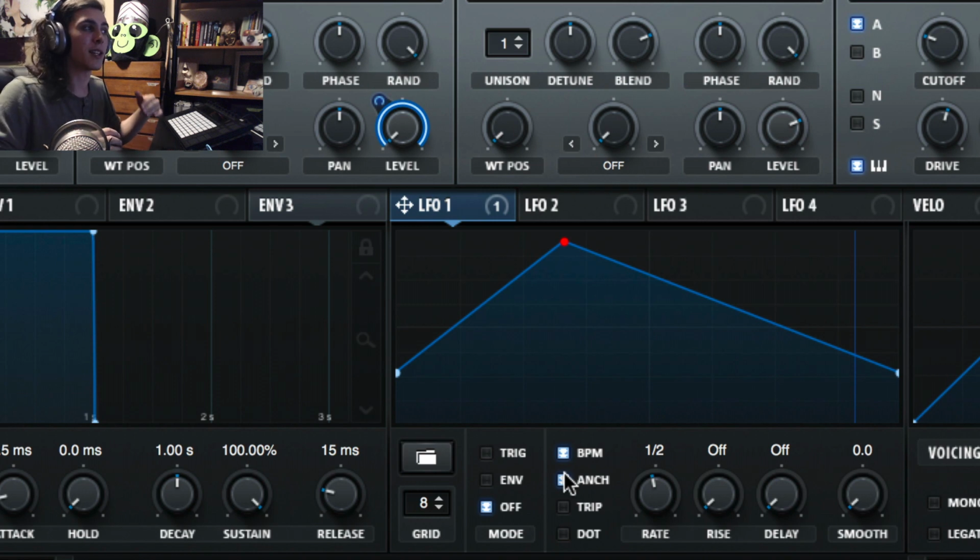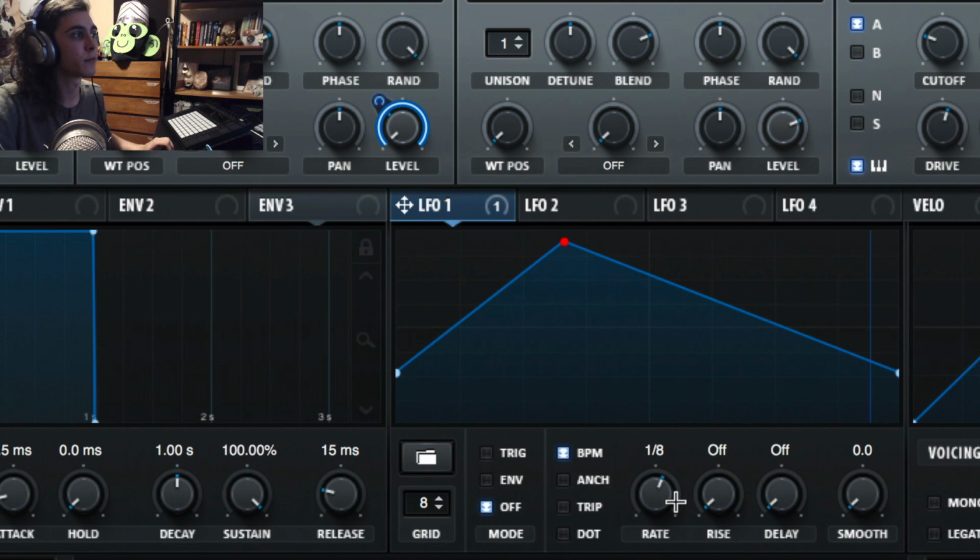actually synchronize the change of rate to your tempo. And the reason for this is if it wasn't synchronized and you changed it, things would kind of fall out of time, but it would sound smoother. Let's press play and actually see what that sounds like. I'll turn it off.